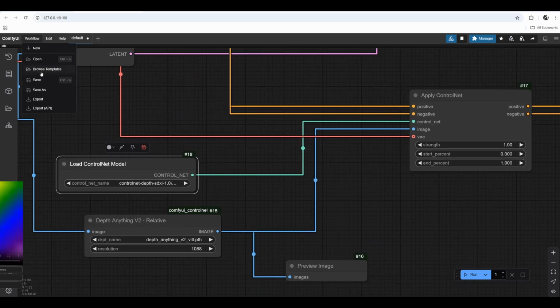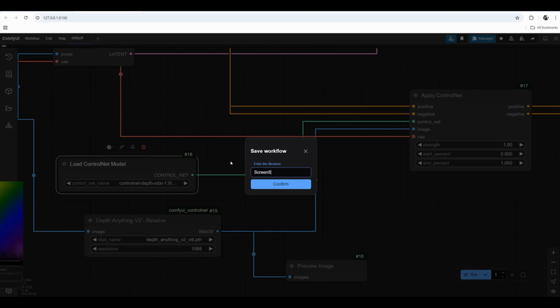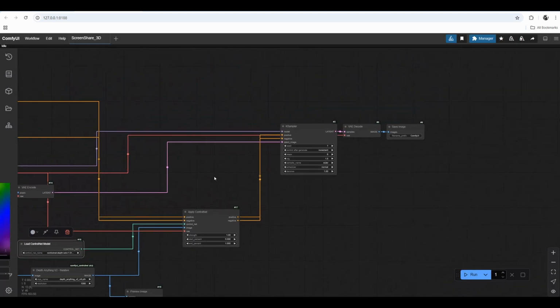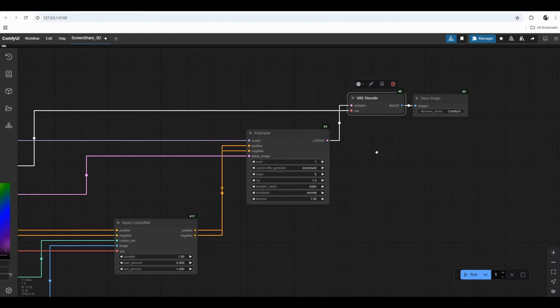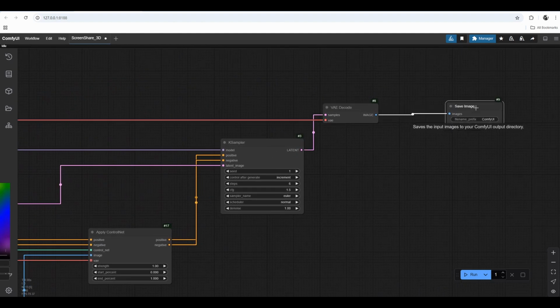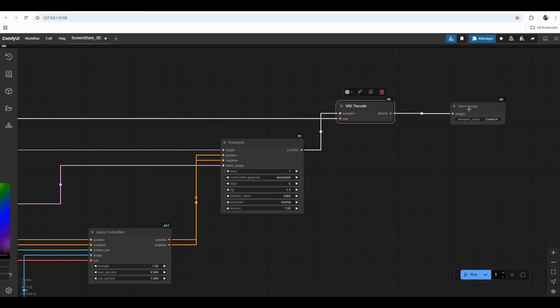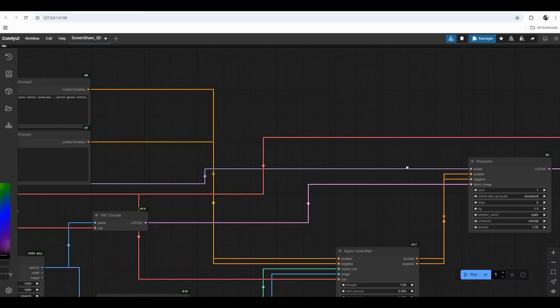At this stage, it's good to save. Workflow, save. Then this is basically it. We have the KSampler. It goes to VAE Decode, so it decodes from latent space to pixels. We have the Save Image node that will preview our generation.